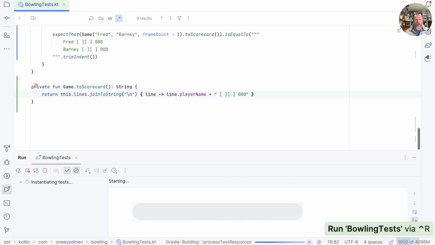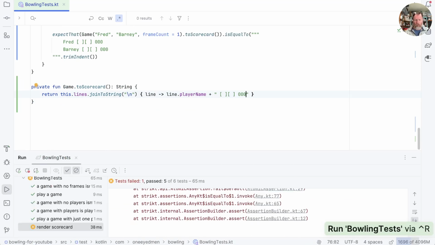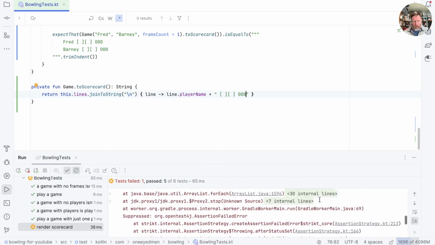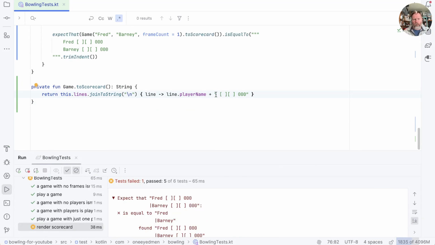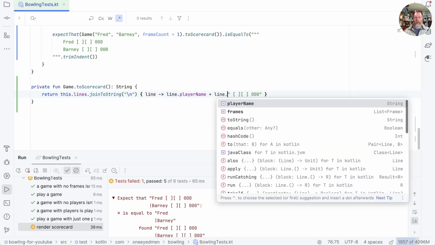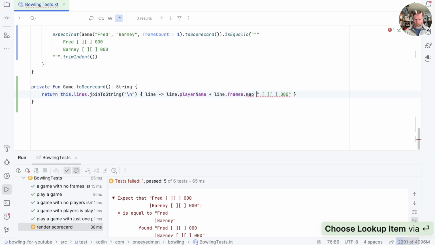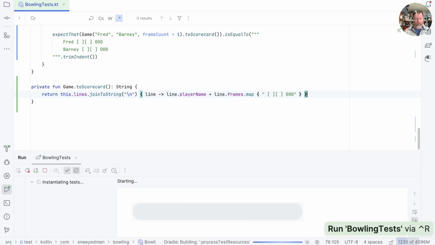Am I right? Oh dear, let's have a look. Ah yes, of course, I'm rendering this whether or not we have any frames. What I really want to do is render this for each frame. So I think in this case we're going to say line.frames.map, and we'll put in that and see whether it works.